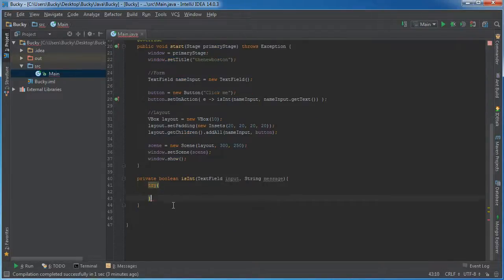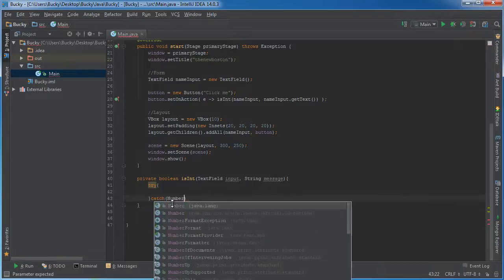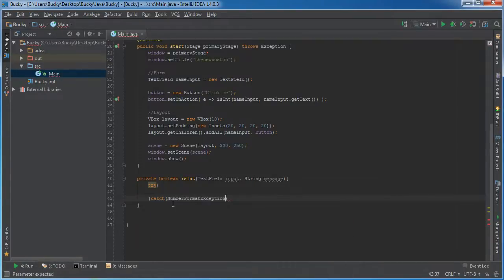What we're going to do is throw a try catch statement in here, and since we're validating numbers, I know that this is going to be a number format exception, but this is going to be different if you're validating email addresses or whatever. So basically we're going to say int age, and hopefully they did type in a number.